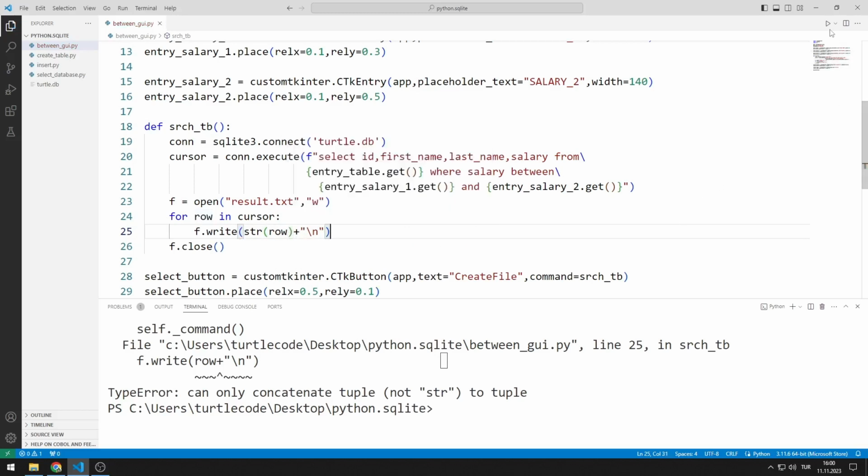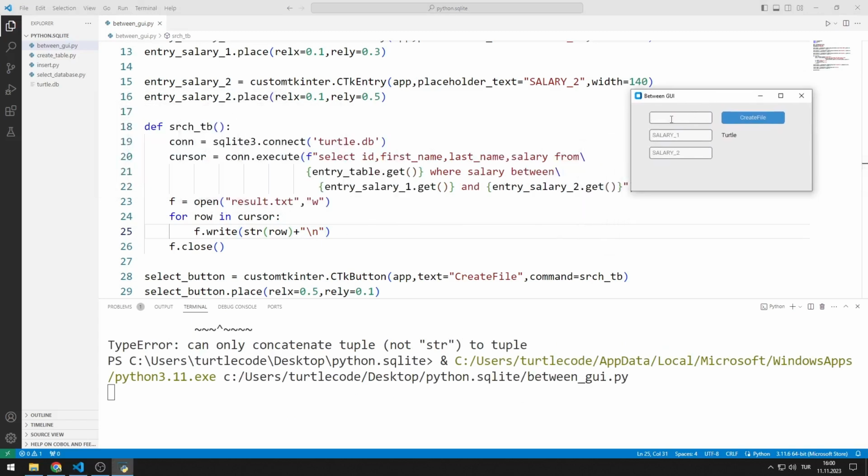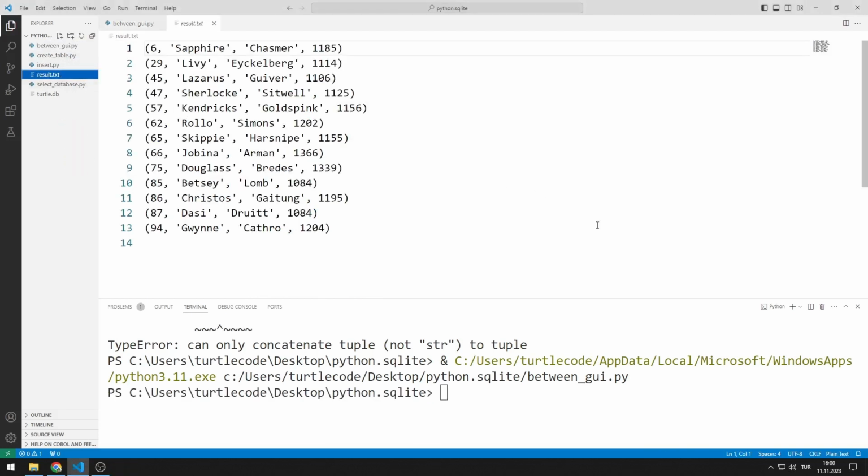I'm trying to apply it again. I will enter the table name and salary range and click the button. Text file has been created. The data was printed to the created text file.